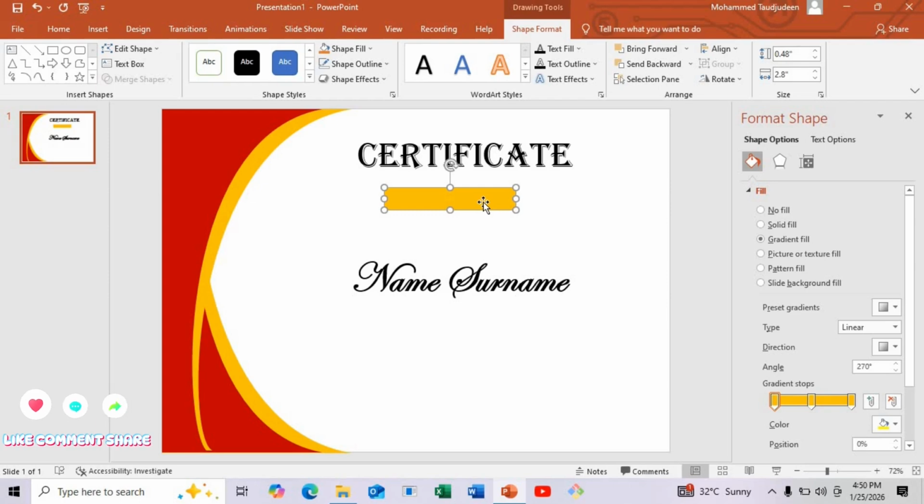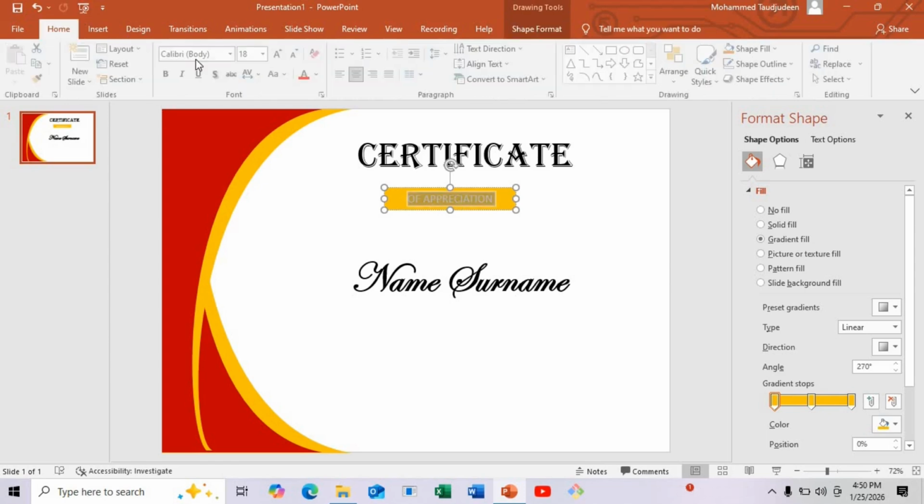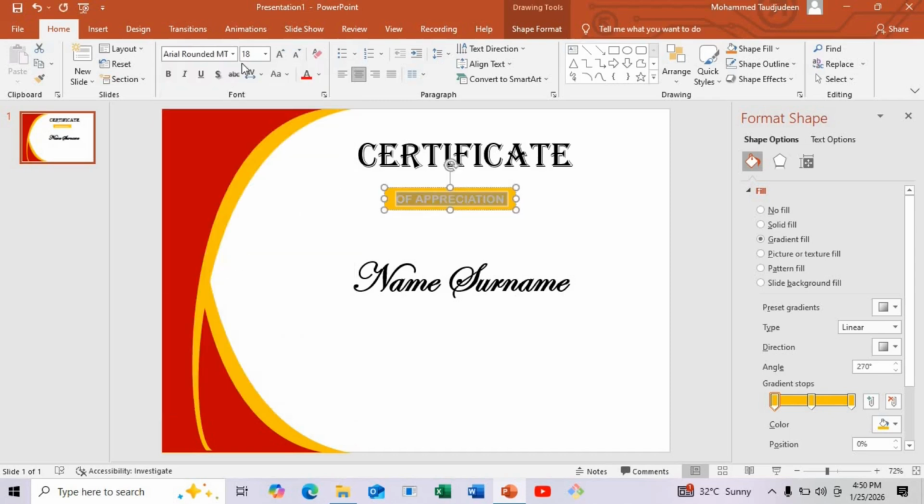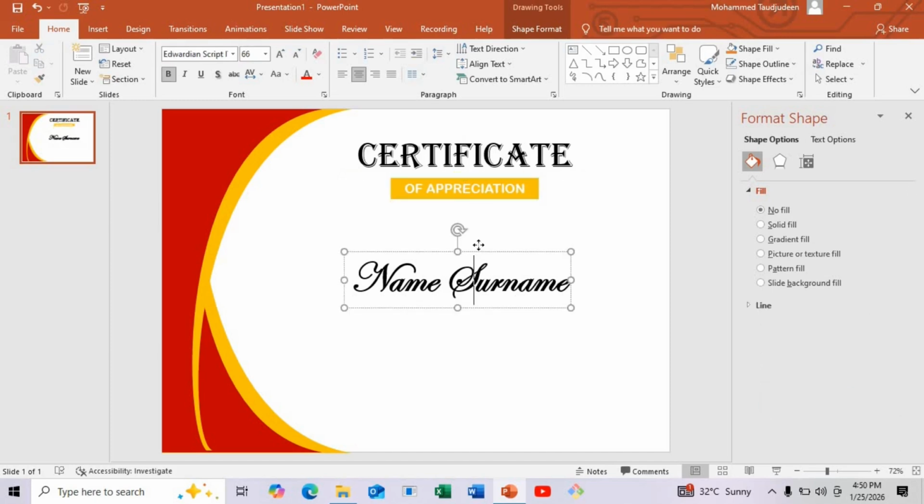So inside here, let's insert a text with something like appreciation. So you select it, come here. So the font of it, I'll choose Arial Rounded, and the size, I'll make it 20. Alright, so I'll bring this one here again.